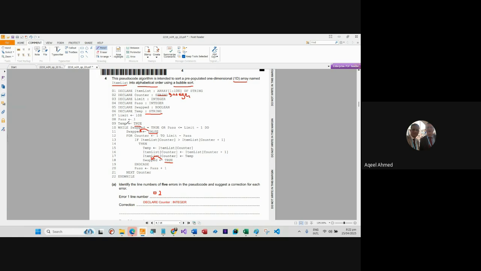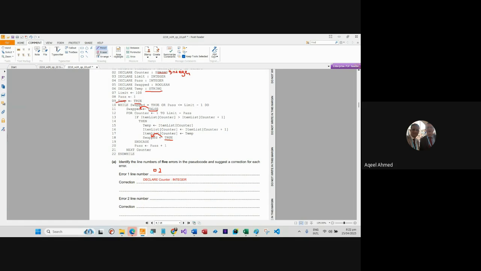So instead of temp here, line number 9 should have been written differently. Yeah, tell me how. Line number 9. Swapped equals to true. There you go. You picked it up now. Swapped arrow true. Correct. Moving forward to next error. What is the next error?